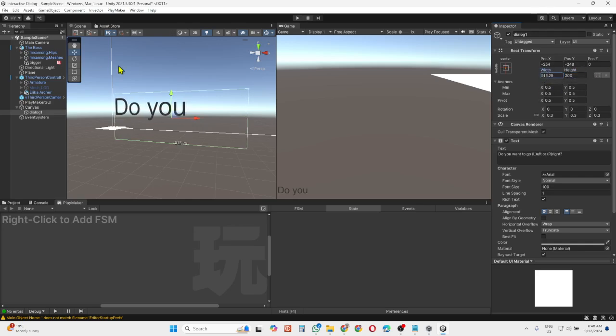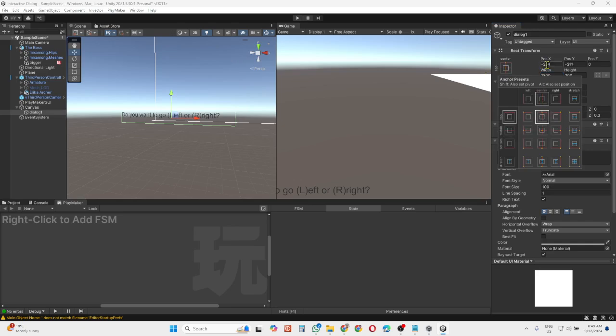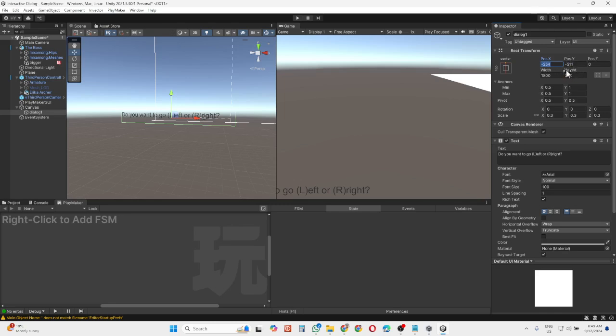Or maybe increase the width to maybe 1500, 1800. Then you can anchor this to maybe center top, and set the offset for position X to 0, and Y maybe minus 50. Then use alignment center. So now the position is perfect. So this is dialog 1.